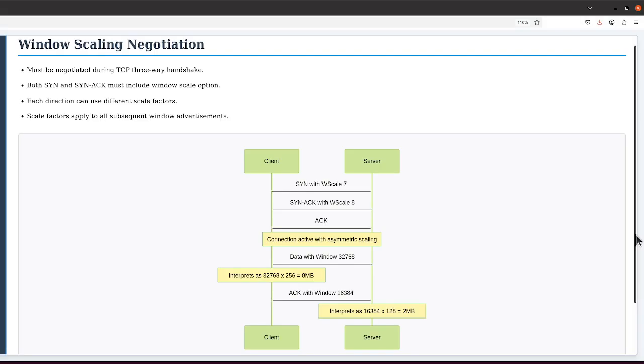The server receives this SYN and responds with a SYN ACK segment. Critically, this SYN ACK also includes a window scale option, this time with a value of 8. This indicates the server agrees to use window scaling and specifies that incoming window advertisements to the server should be scaled by 2 to the 8th power, which equals 256.